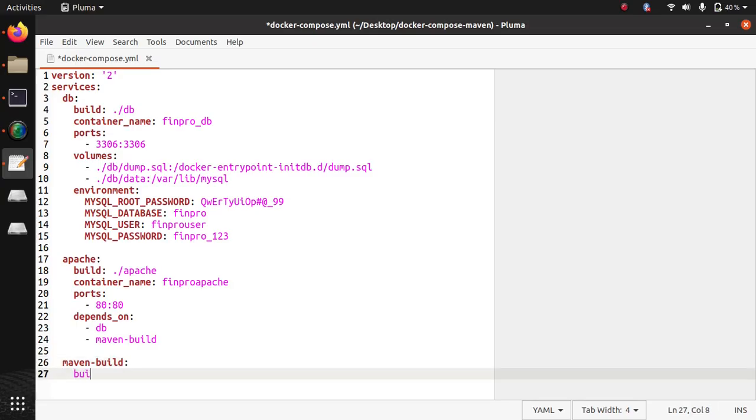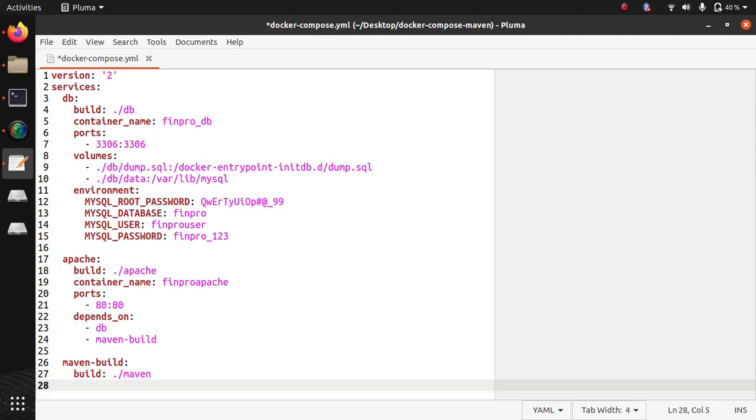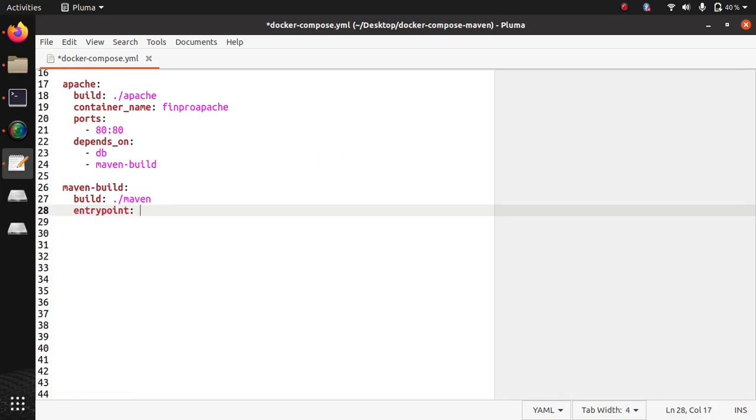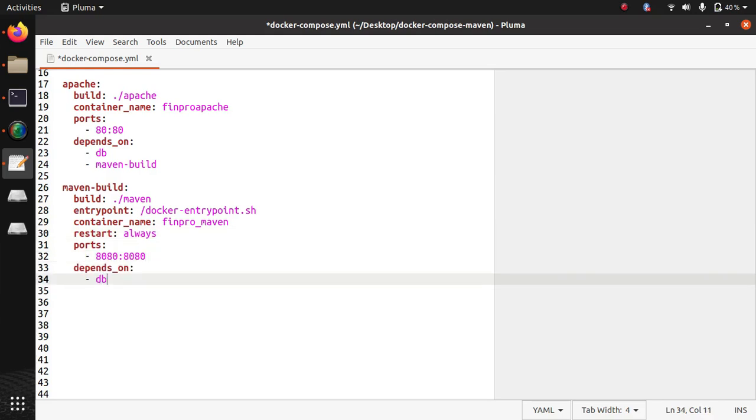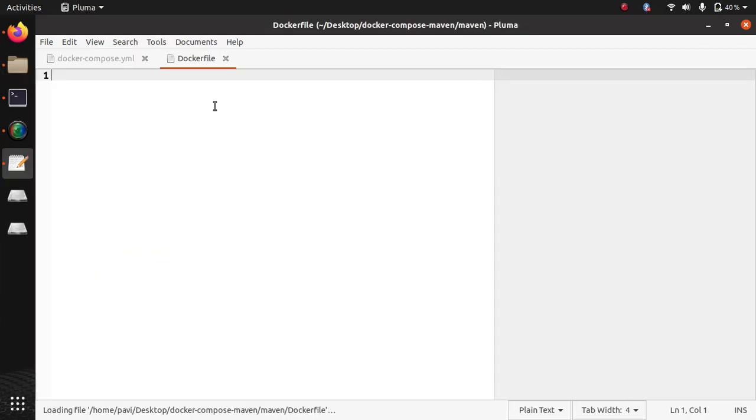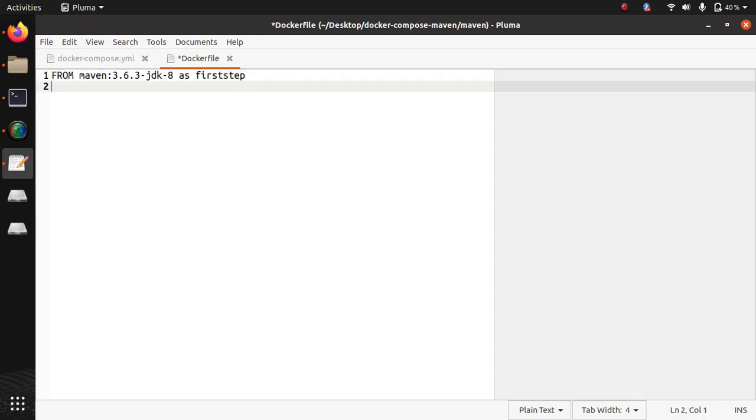In this Docker Compose file, under one of the services, I am going to use docker-entrypoint.sh. The container will get this file under its root directory. Other fields of these services are the same. So here in this Dockerfile, I am pulling the Maven image and I am going to create the war file using mvn clean install.